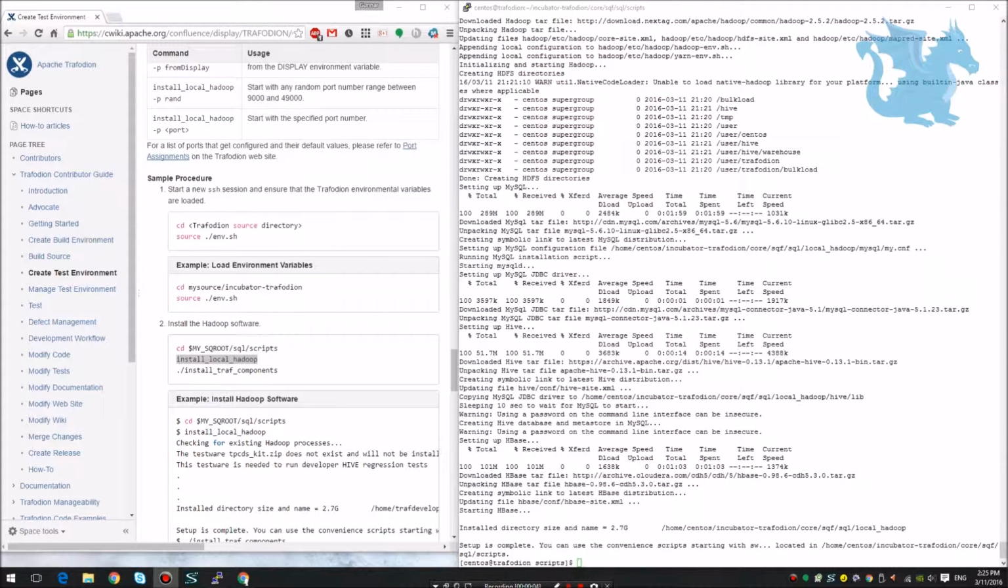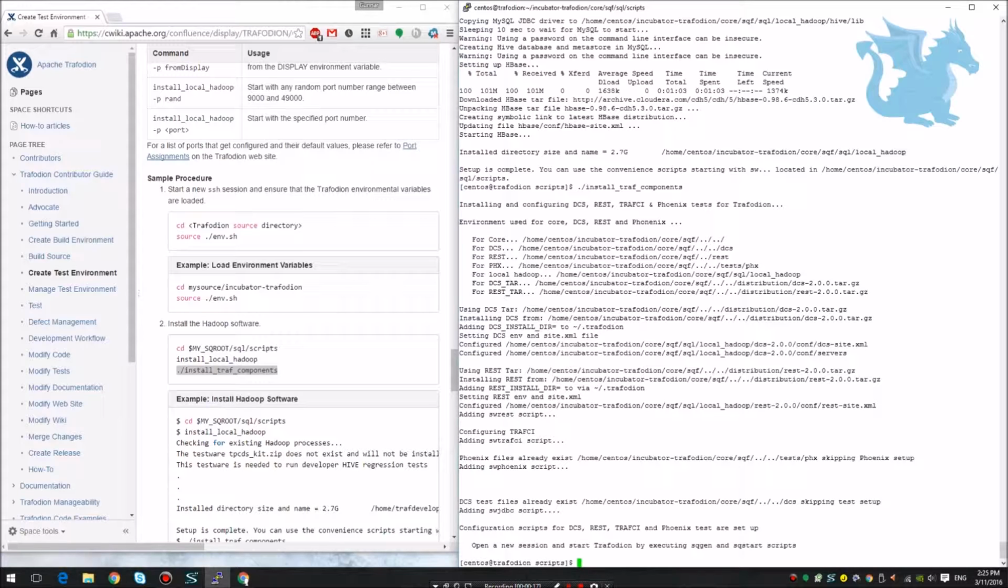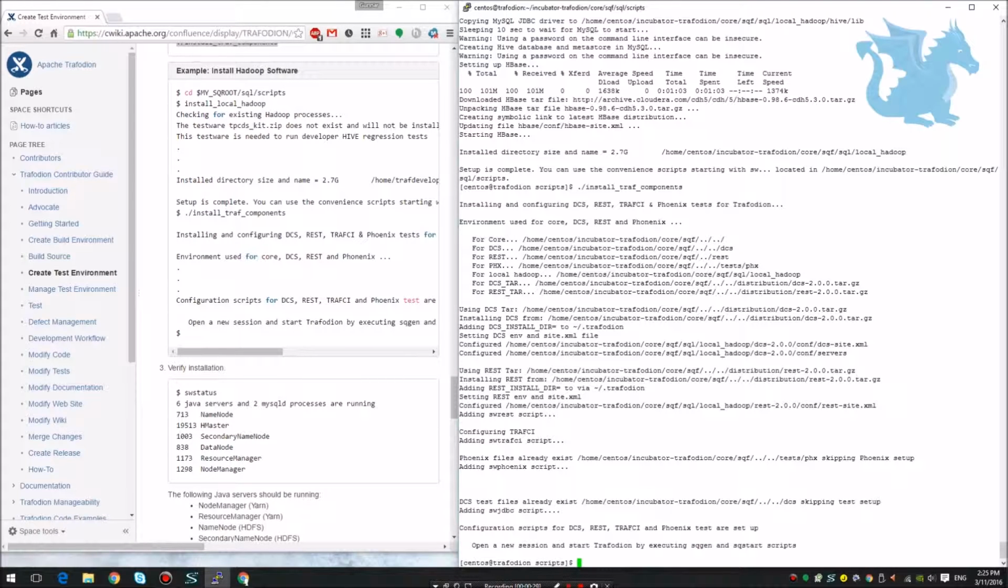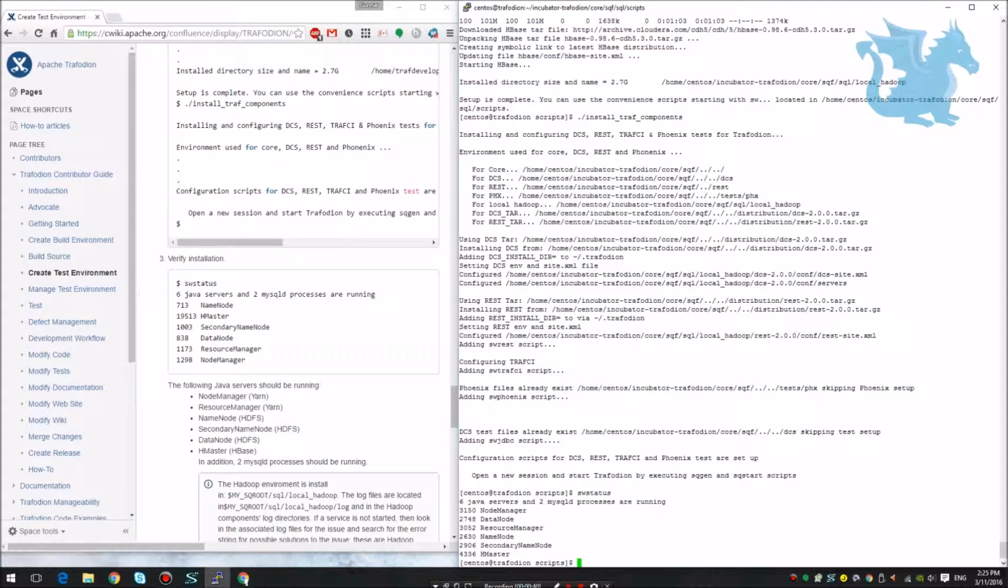Okay, the Hadoop environment setup has been completed. Next, I need to install the Trafodium components. So I copy that command in and I run that too, which is fairly simple. So now I have set up a Hadoop environment and I have set up the Trafodium environment on top of it. So what I need to do next is to verify that things are running. So I use the sv status command. And I can see that the 6 servers I'm supposed to have running are running.